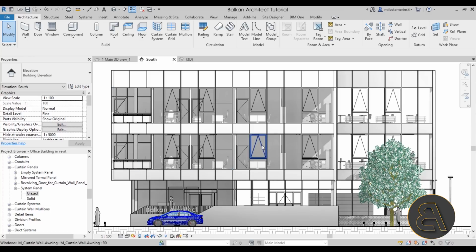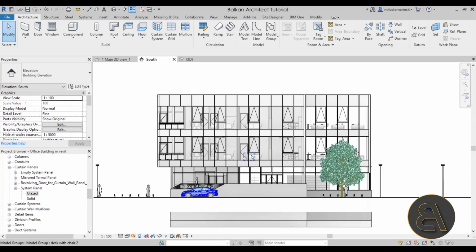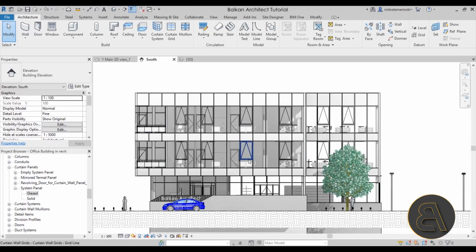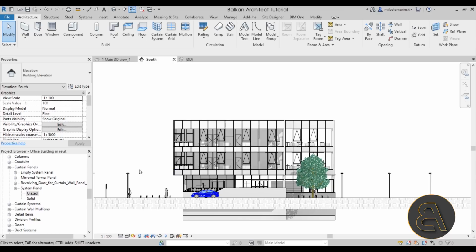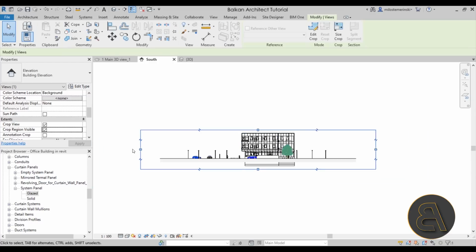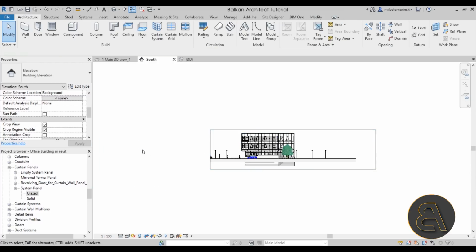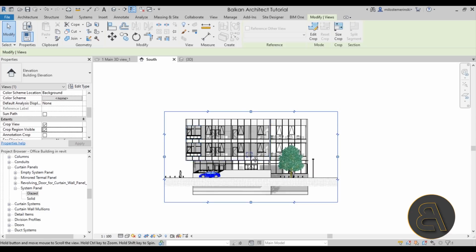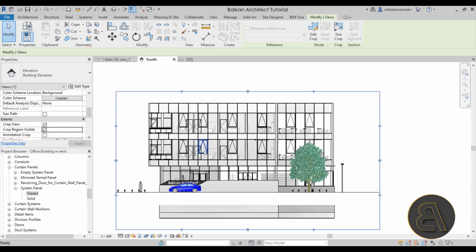Okay, so that's how you improve the realistic feel of your elevations in Revit by making that glass transparent. Of course, you can take this even further, maybe crop the view, make the crop region visible, and so on and so forth. I actually have a full tutorial where I make this elevation look really nice. I'm going to be leaving a link in the description for that.